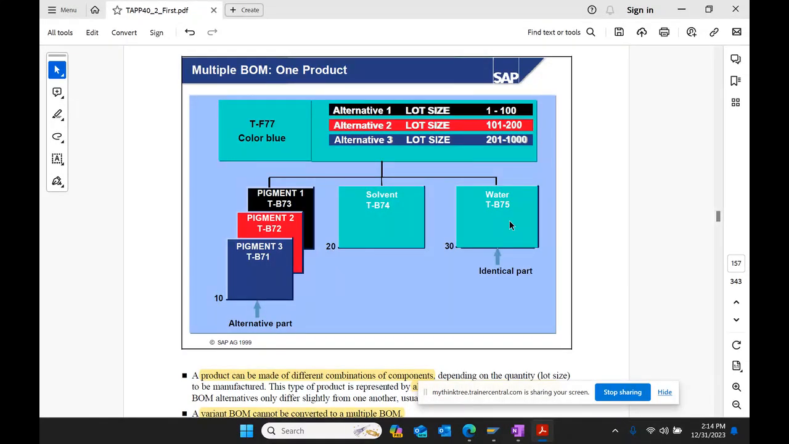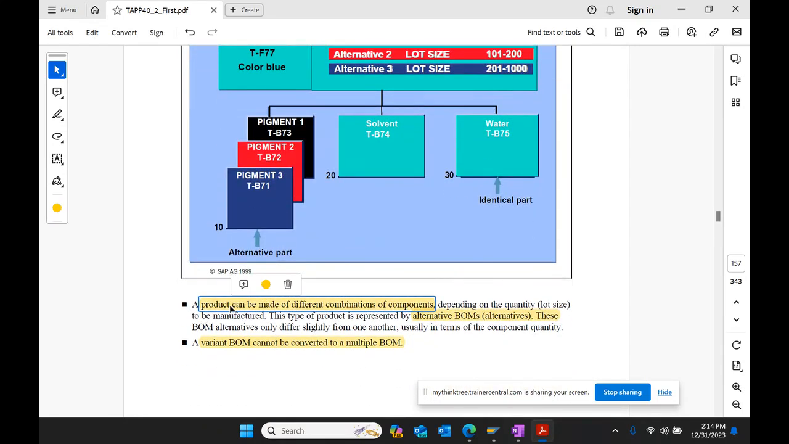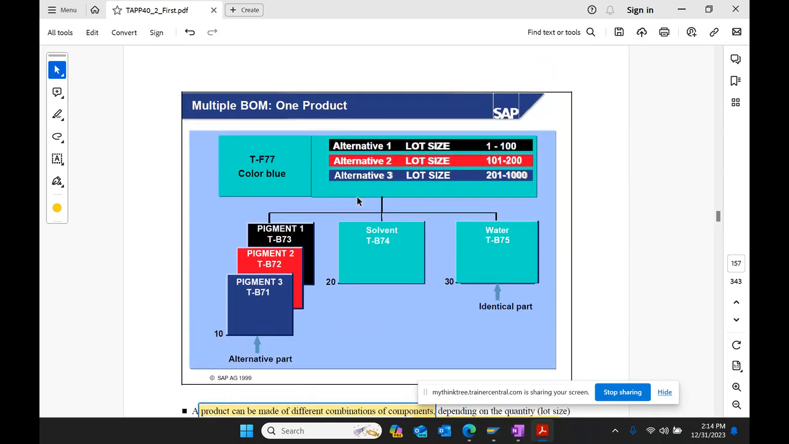So one item can be produced with two different items. So one material can be made of different combinations of products. So for example, I can use solvent, and you end up getting the same product, or I can use water, and we get the same product. So that is an example where one item can be made with different components.